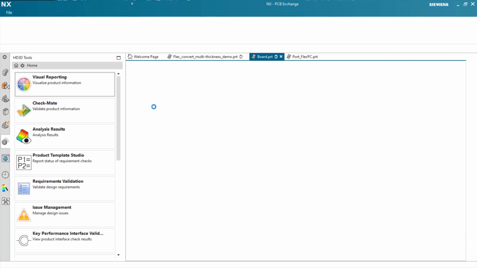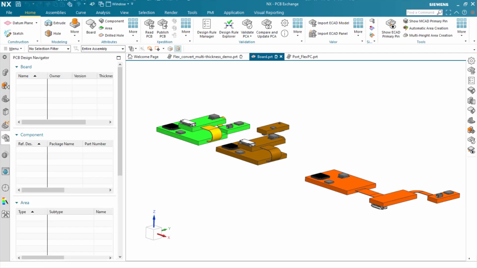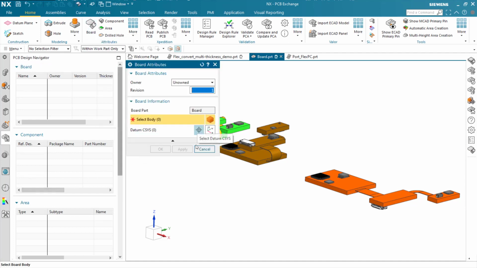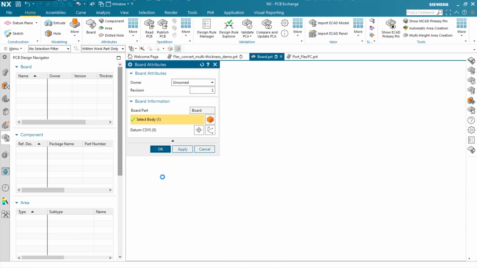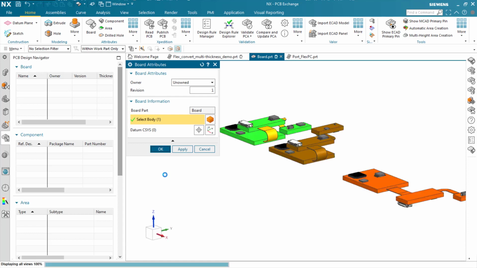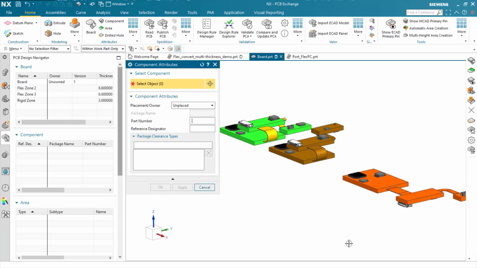Switching across to PCB Exchange, we can see the next enhancement here is the way that we assign attributes to components. There's no longer a need to select the actual component, but before we do components, we'll just assign the PCB Exchange attribute to the board. So we'll pick the board as an object here, and because it's a multi-thickness or rigid flex design, it will create a different zone or a different area for each thickness within the design. And you can see that in the navigator.